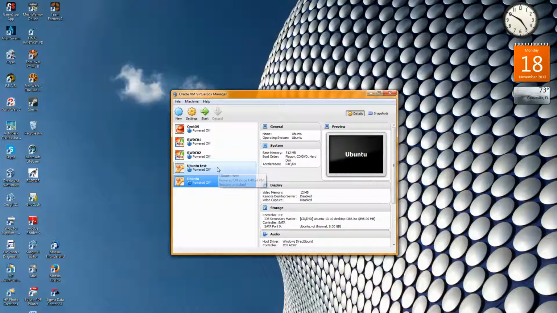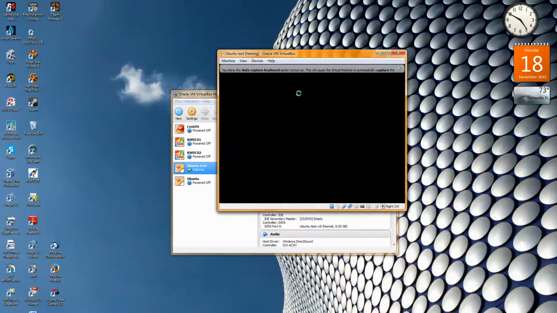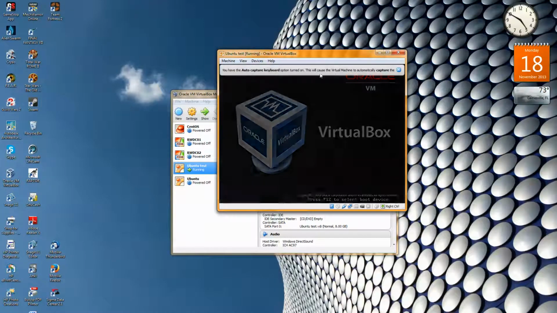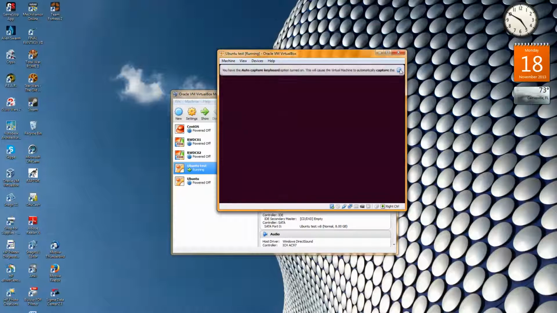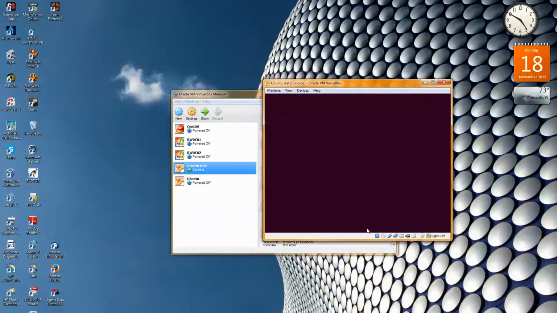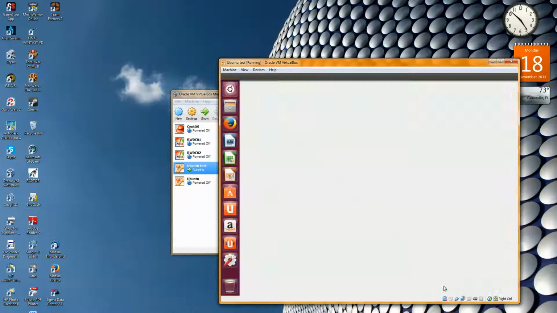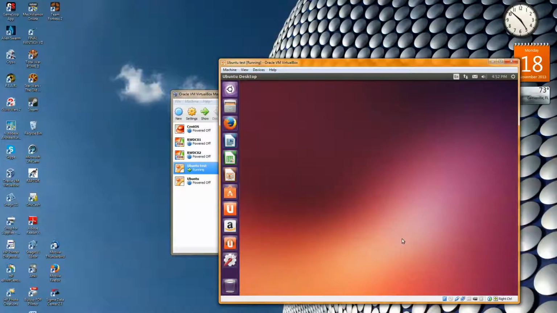So as I have said, I've already done this process, and we're going to use Ubuntu test to start up our first virtual machine, and it's going to go through the process of loading the operating system like you would in Windows. And so we will wait for it to load. Now, as you can see, our Ubuntu desktop has loaded, and this works just like any other machine.